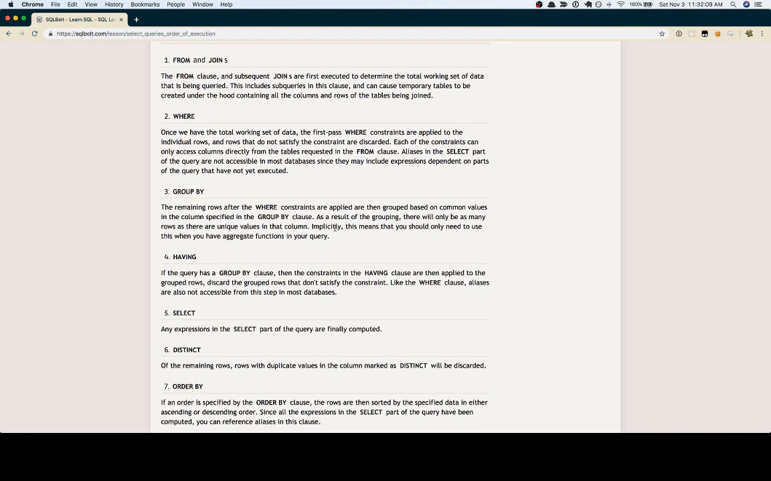Number 3, group by. The remaining rows after the where constraints are applied are then grouped based on common values in the column specified in the group by clause. As a result of the grouping, there will only be as many rows as there are unique values in that column. Implicitly, this means you should only need to use this when you have aggregate functions in your query.